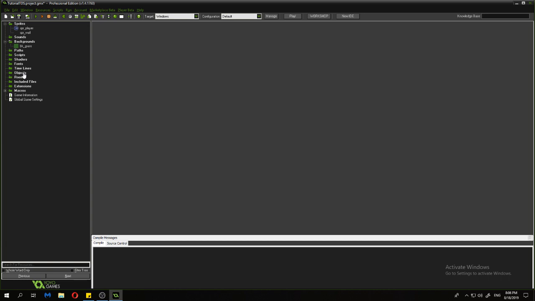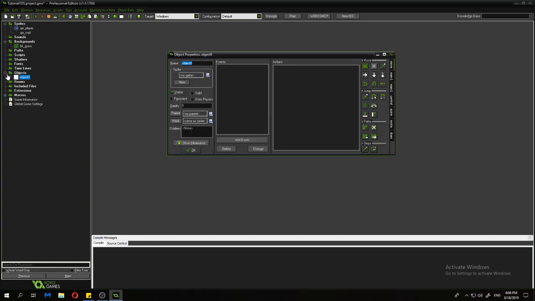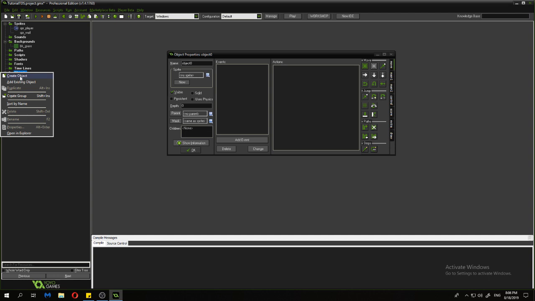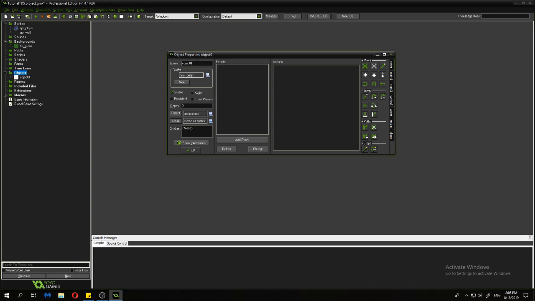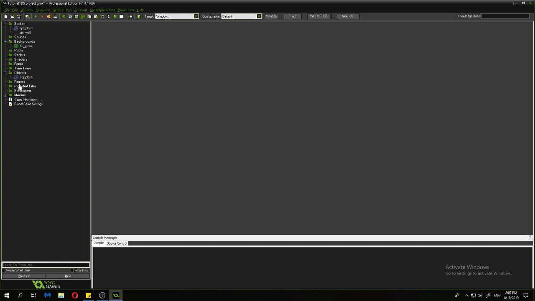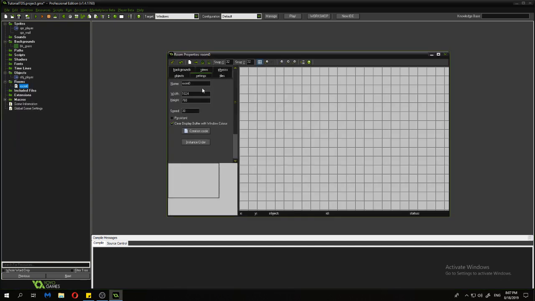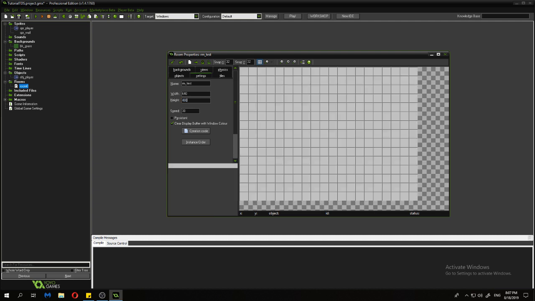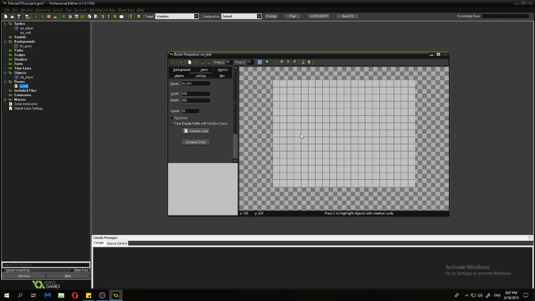First thing we need is to create our player object. See this folder, right click, create object. This window pops out. Change the name into object player. Give it the sprite player we just made. Press OK, and now create a room. We call this room test. Give it width and height 640 by 480. Speed, or frames per second, 60. So this is our room.